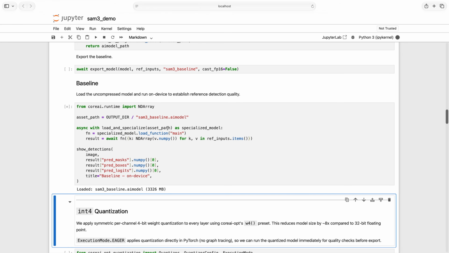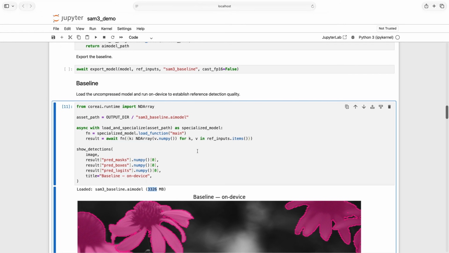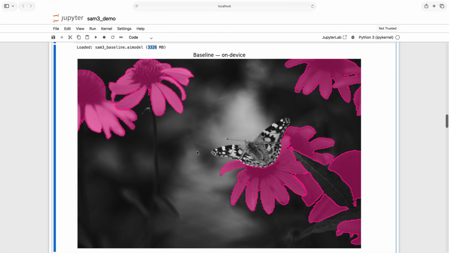What I do here is load the baseline 32-bit converted model and run it. As you can see, it's over 3 gigs in size. When I run, the default specialization kicks in to specialize and run the model. This is my baseline. In this image, I ask for a segmentation mask over all the flowers. All are successfully detected based on the default threshold running on device. This is what I need to preserve after compression.